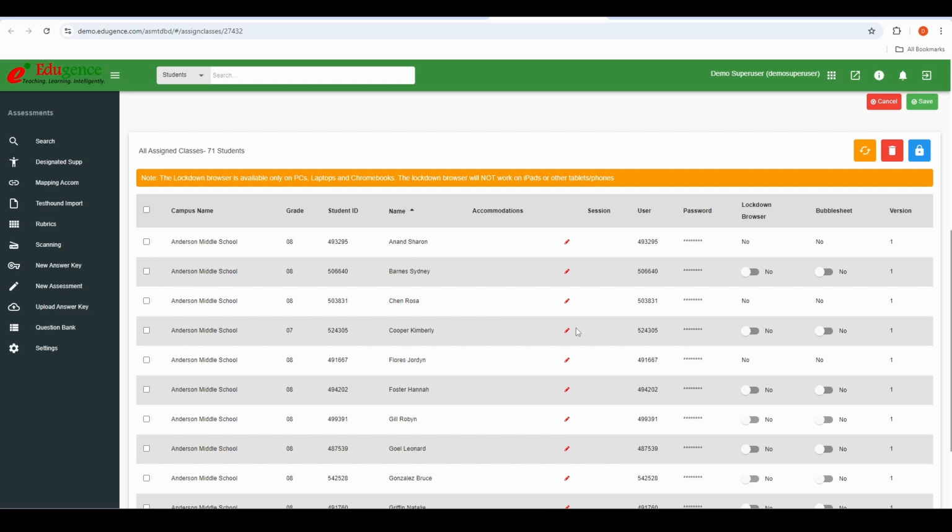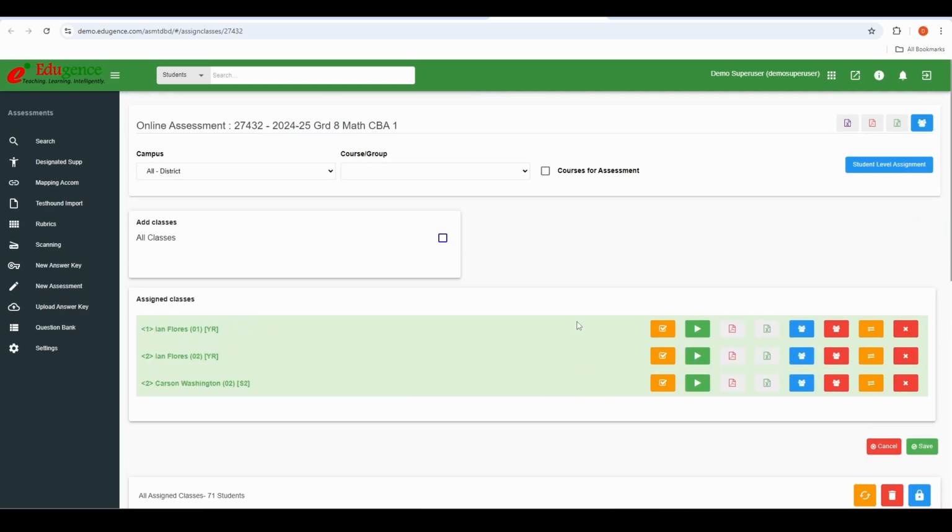Now, let's assume that this is the following day. A student is back in class and you want to test the student. The first part will be to assign the students and the second part will be to start the session. Follow these steps to assign them and start their session.